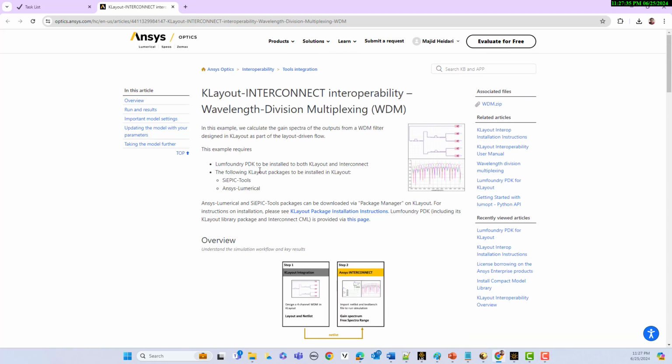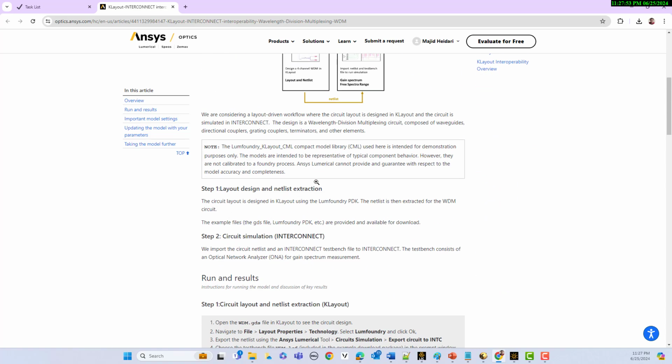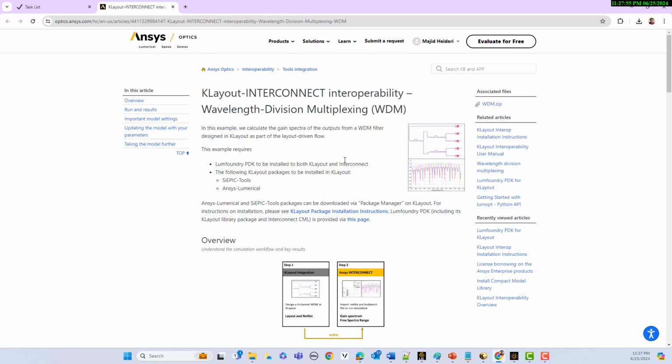Okay, so in the previous part we learned how to install the necessary document for KLayout and Lumerical Interconnect. In this part we will show an example of WDM, Wavelength Division Multiplexing, that you can find as a resource on the Ansys website.